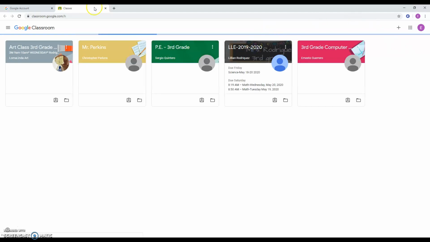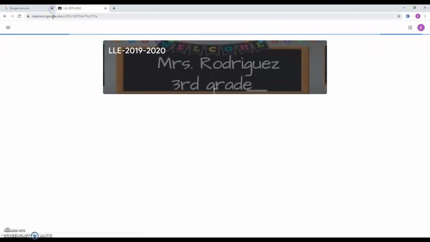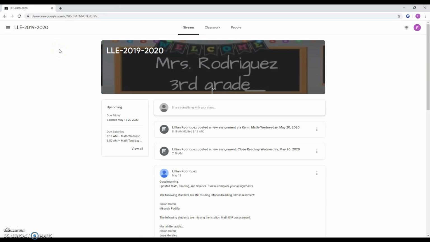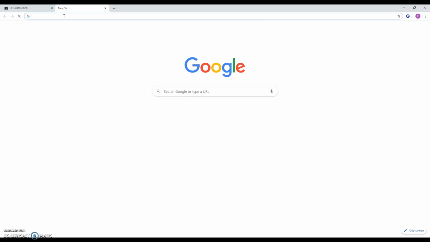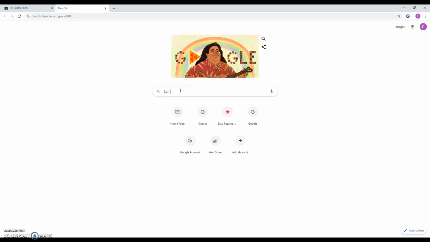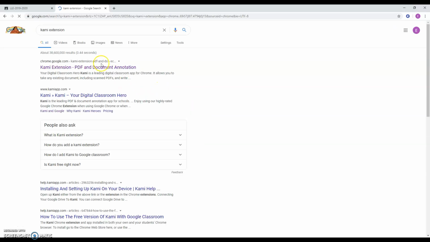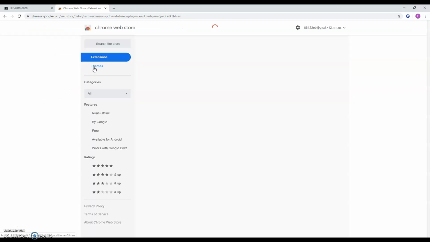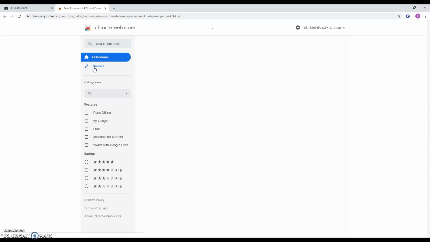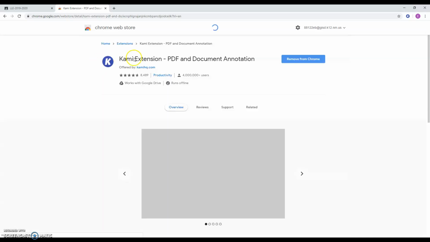Once you're in there, I want you to open up a new tab. And then right here, you're going to Google Kami extension. Okay, and then enter. It's going to be the very first one, Kami extension, PDF document annotation. You click on it, and it's going to take you to the Chrome Web Store. Once you're in the Chrome Web Store, all you have to do is add the extension.